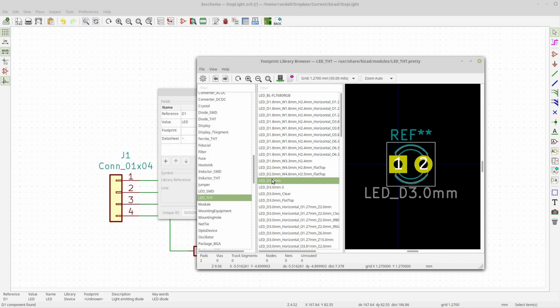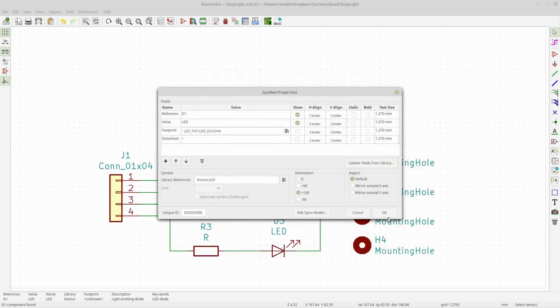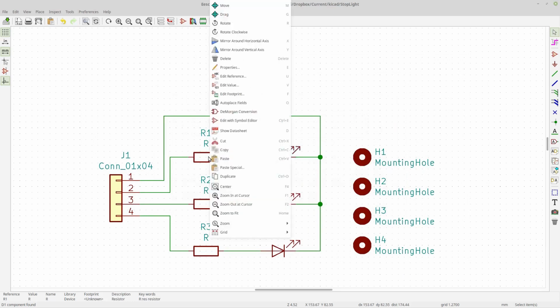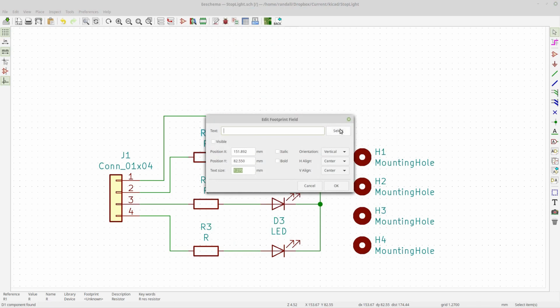So I'm going to double click on this, and it will be assigned. Okay, so that's the LED assigned. Now I'm going to pick one of the resistors, and this one I'm going to right click on, just to show you the different entry points for editing. I can click on edit footprint or hit F. So I'm going to do that there. Now I'm going to click select.